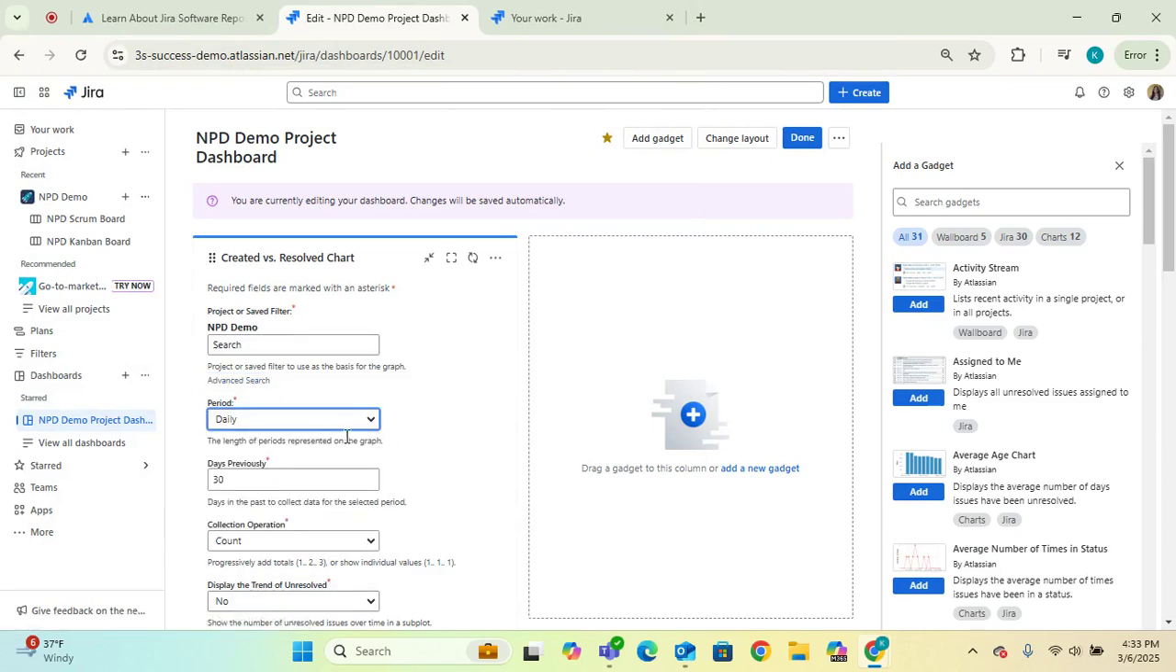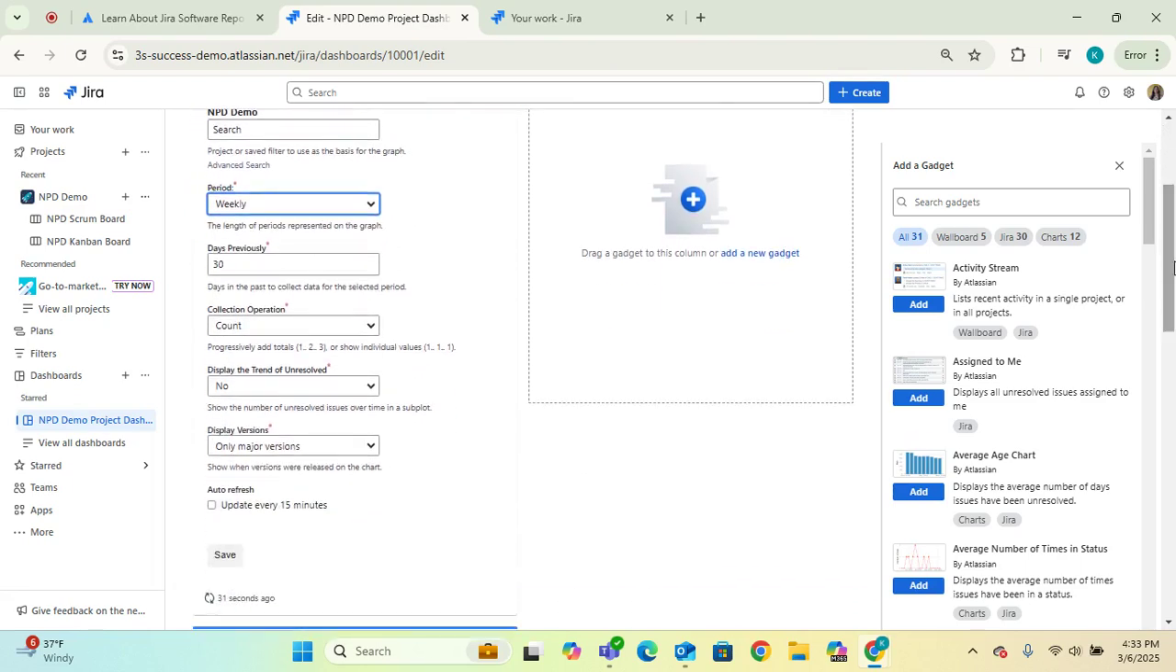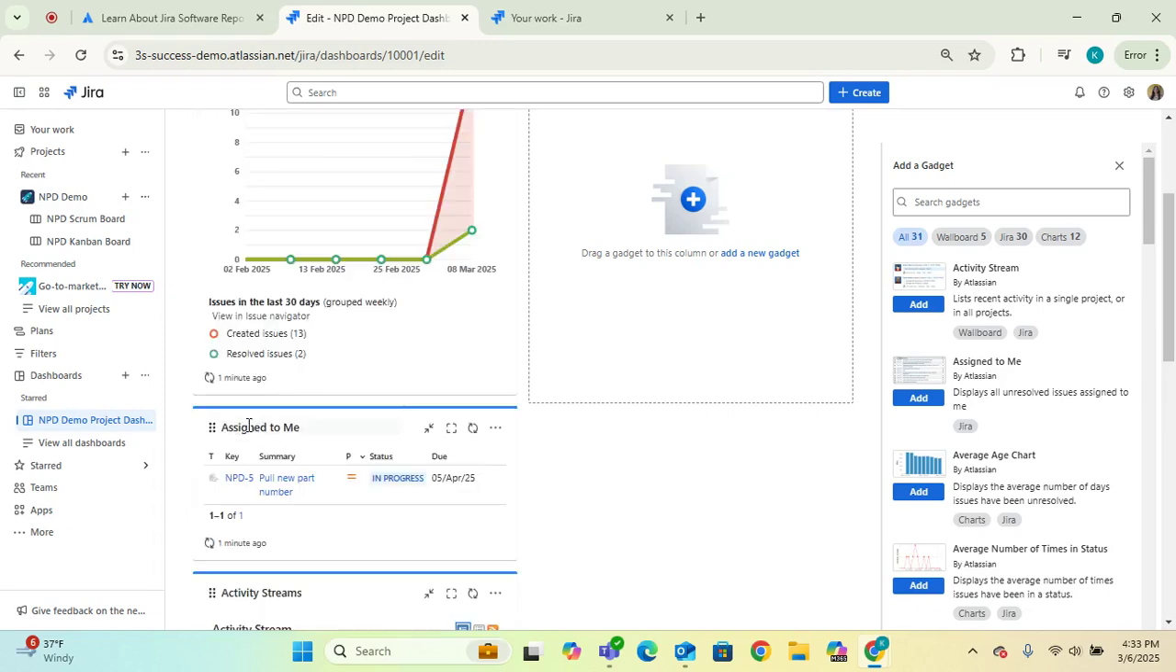Period, right? So the length of periods represented on the graph. Created versus resolved. I'm okay with weekly. Days previously. Yep, we can show 30. Selection operation count. Let's do cumulative. And display the trend of unresolved. Nope, we'll leave that off for now. And then display only major version. We're just going to do none for versions because we're not using version tracking within my Jira project. I also want this to update every 15 minutes. So I'm going to hit that auto refresh checkbox and I'm going to hit save.